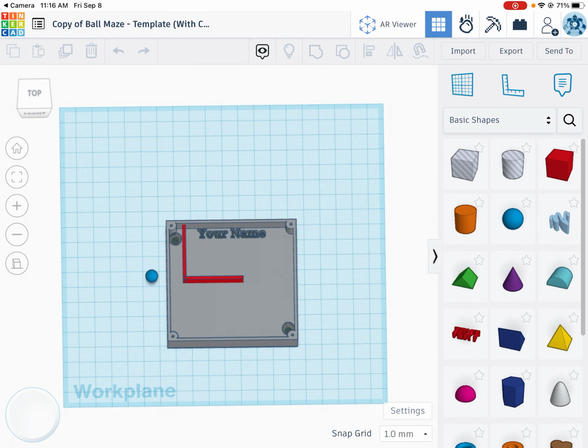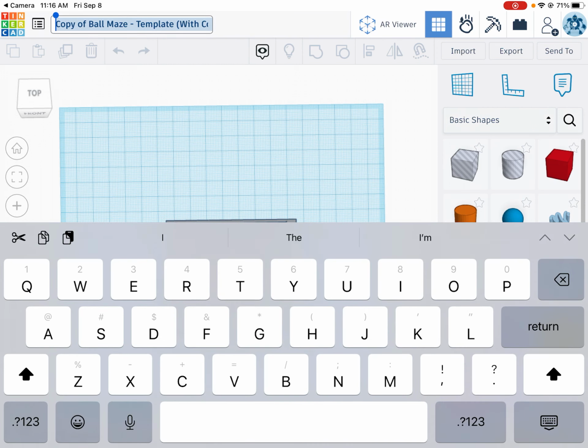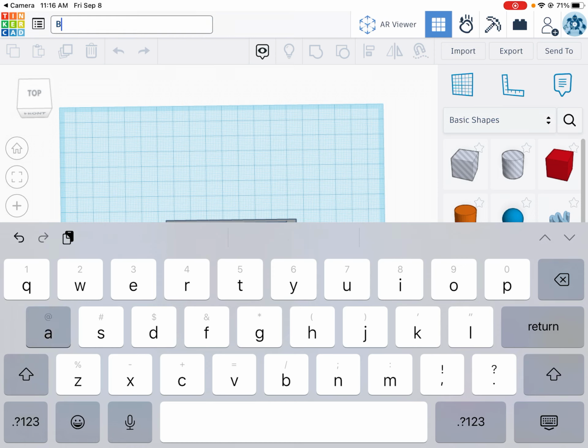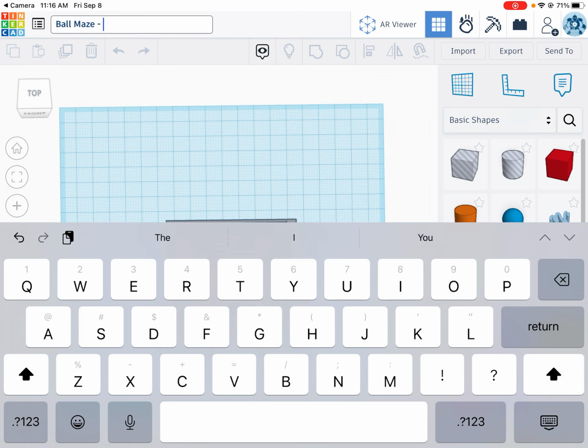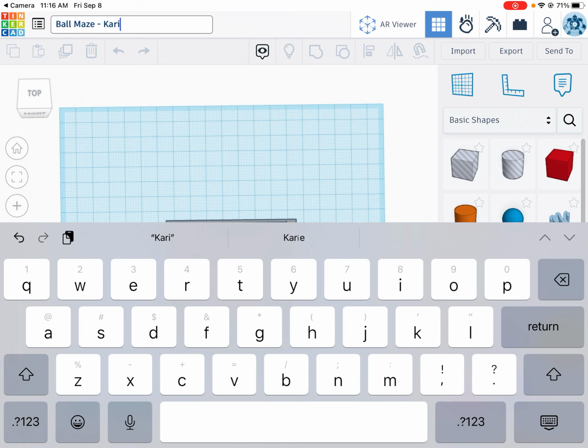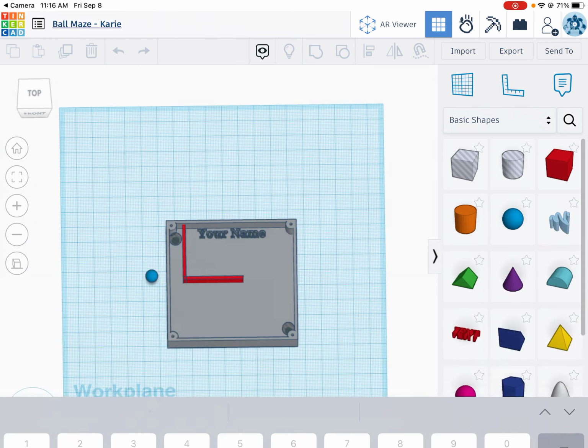So as you can see, first off, I have it called Copy of Ball Maze. So I'm just going to change the name first to Ball Maze and my name, because when we get to the point of printing, it's going to be very important that it is labeled correctly. All right, so I've got my label correct.